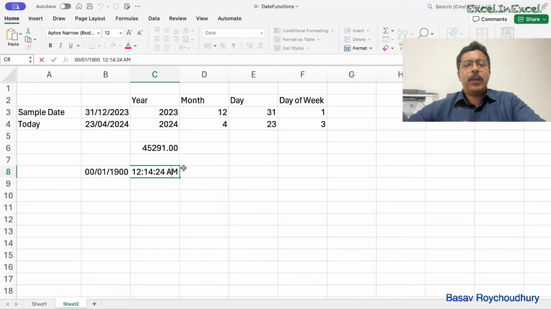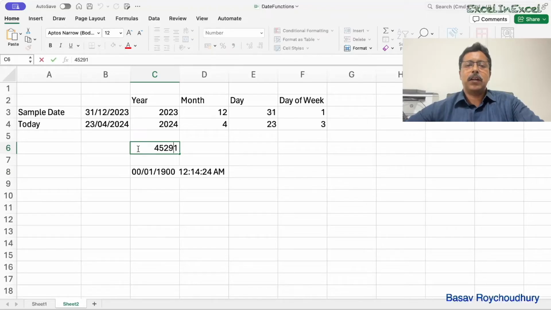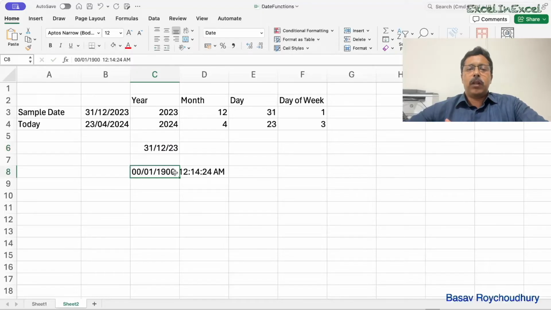But if I go to the long date format, see, it also has a time. It is basically the fractional part that is the time that has passed. So for example, this is 31st December 2023. If I give a 0.5 after that, and convert it into a date and look at the long date format, it shows half a day is gone. So it is 12 p.m. on that day.